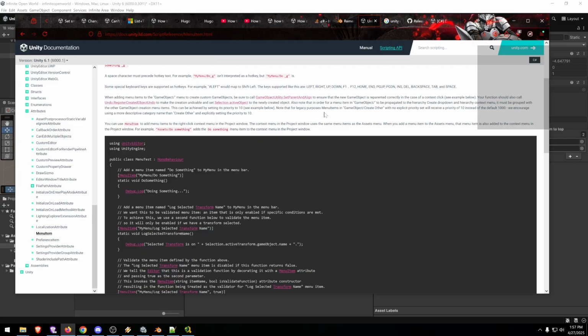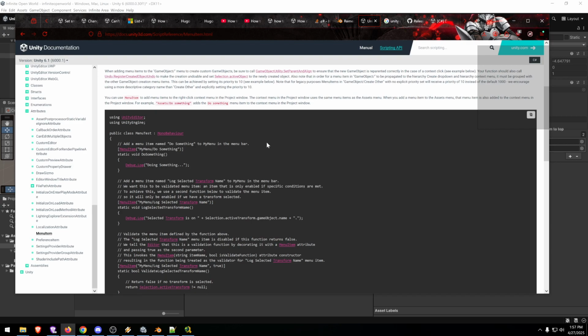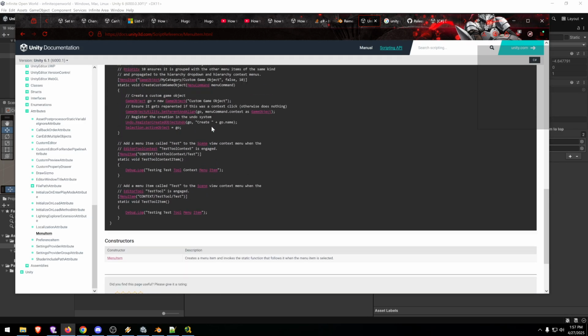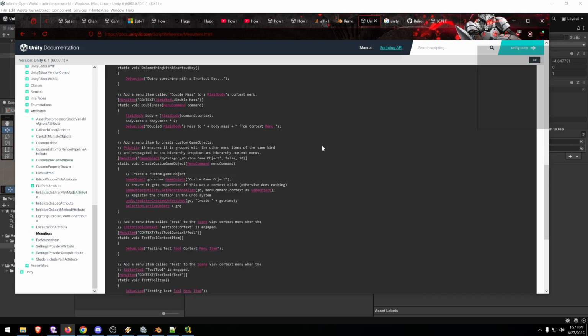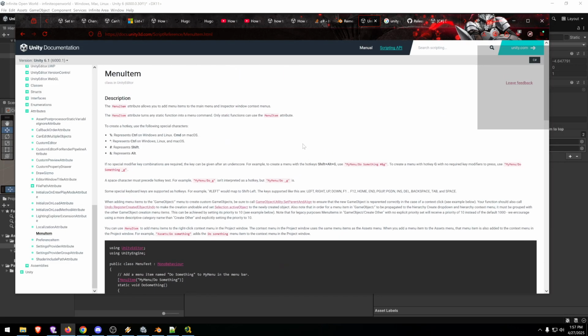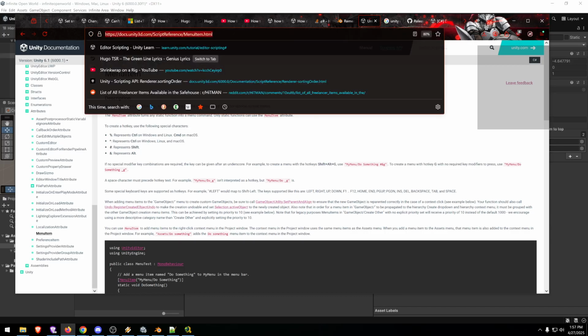Note that for legacy process menu items in game object with no explicit priority, set will receive a priority of 10 instead of the default minus 1000 or whatever. This is all not very helpful. You can use menu item to add menus to the right-click context menu in the project window. We do not want any of this. We want to create object from prefab.